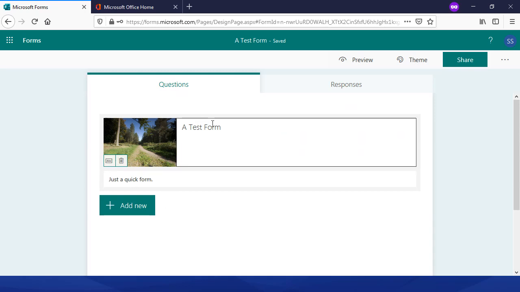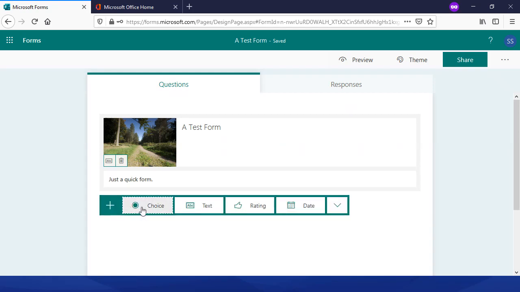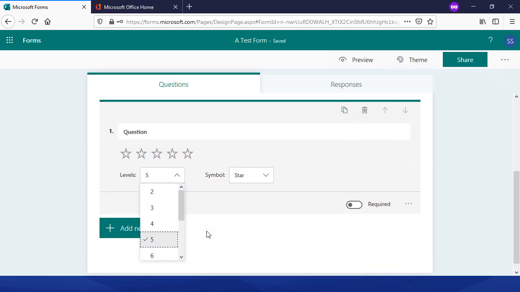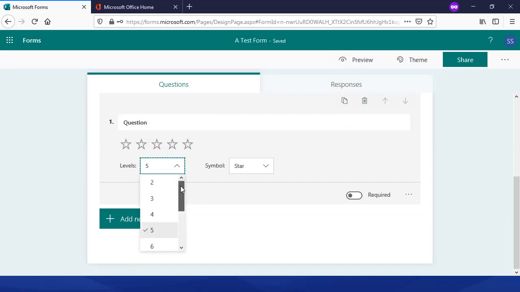So we've got our form title, we've got our description. Now it's time to add some questions. So if I click add new, I've got some options now. Choice is obviously a multiple choice. Text is just a line of text or a block of text. Rating, if I just click on rating, this was the star rating that you saw earlier. So I can have between 1 and 10, and I can have stars or numbers.